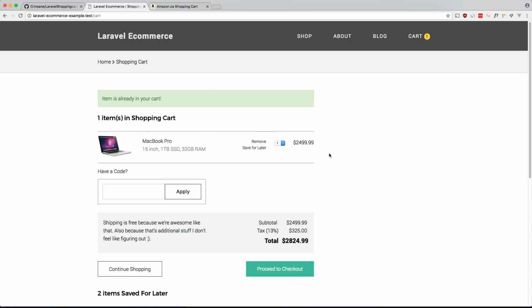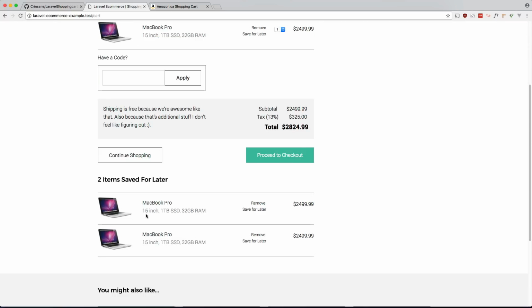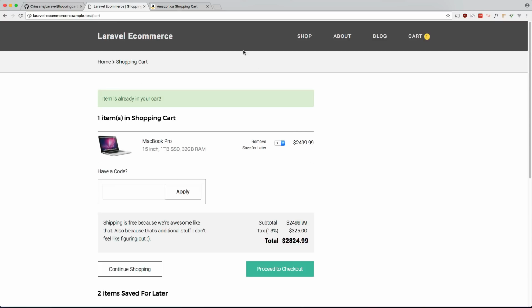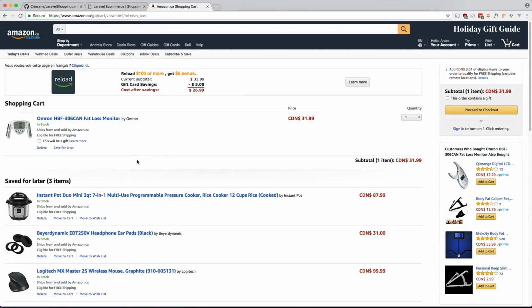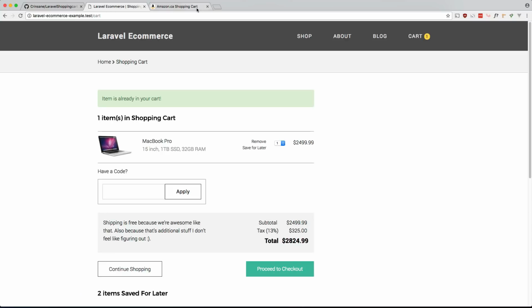Cool. Alrighty, the next thing I want to do is work on this save for later. It's another instance of the cart down here. Again, this is just hard-coded. And if you look on Amazon, they do this. Here's your main cart. Here's items that you can't afford now, and hopefully you can afford it sometime in the future. So let's go ahead and do that.